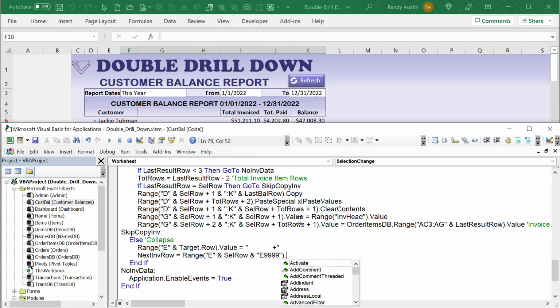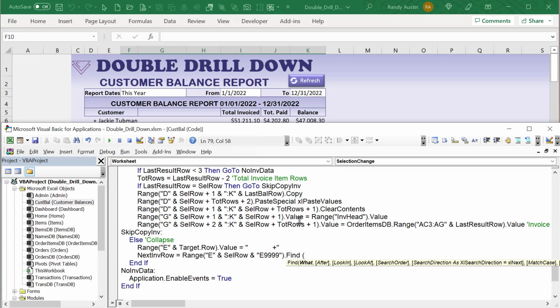I want to look for something, dot Find. What do I want to find? I want to find basically any type of character, which should be sufficient to help us determine what the next row is. So we're going to use the wildcard for that. Then I want to look in values, xlValues, xlWhole. Okay, and I want to determine the row number. So I'm going to extract the row number for that. That's going to be the next invoice row.